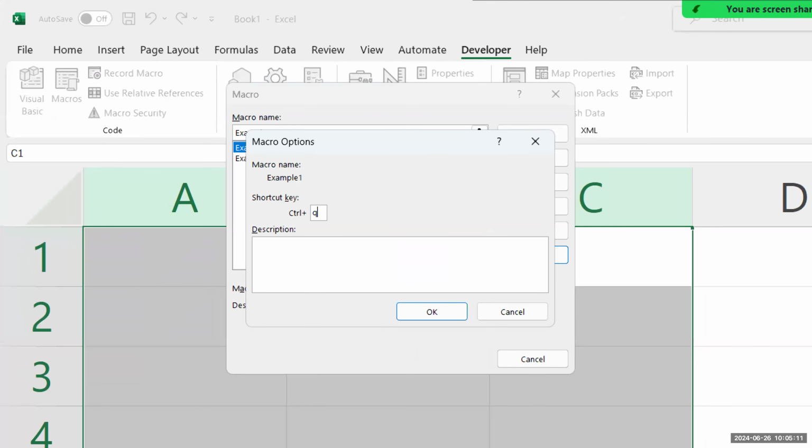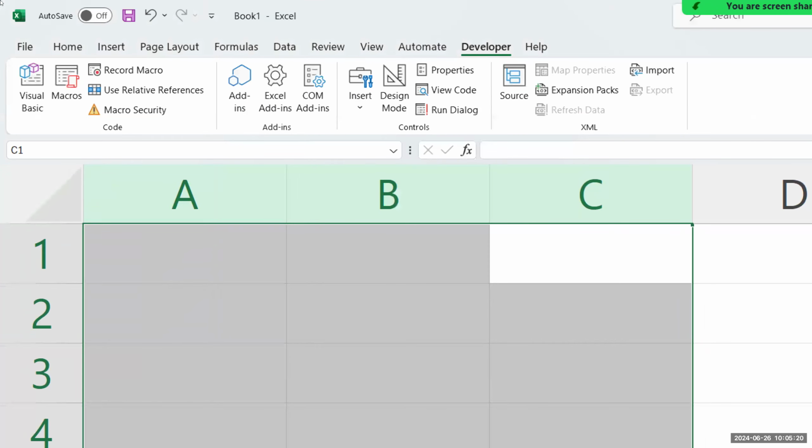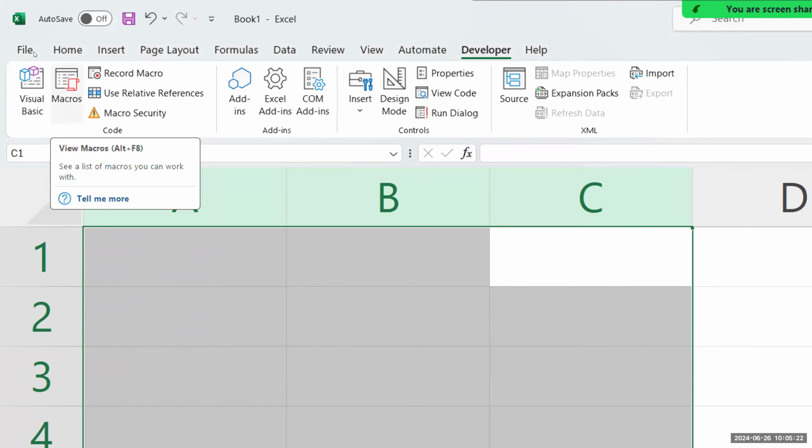For example, Q or K, W. We will just remain it as K. But in case you forgot to assign, you can also edit it from here. Okay, so this is the second way to execute this macro.